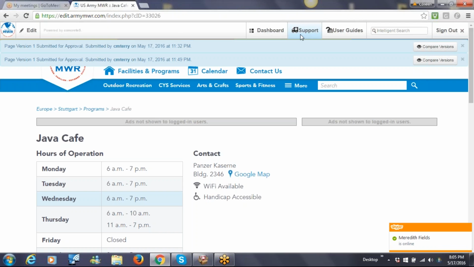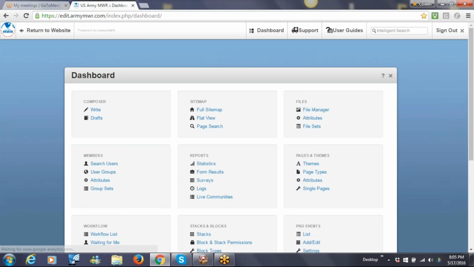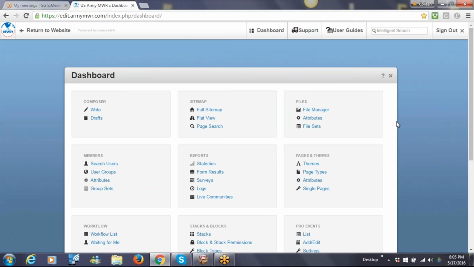You can just email us directly, and we will get back to you, whether it's a question, a concern, or a feature request. We do encourage you to submit an email to support@mwr.zendesk.com. Okay, so I'm going to end there, and I appreciate your time today, and we wish you good luck in setting up your website, and don't forget we are here to assist you.